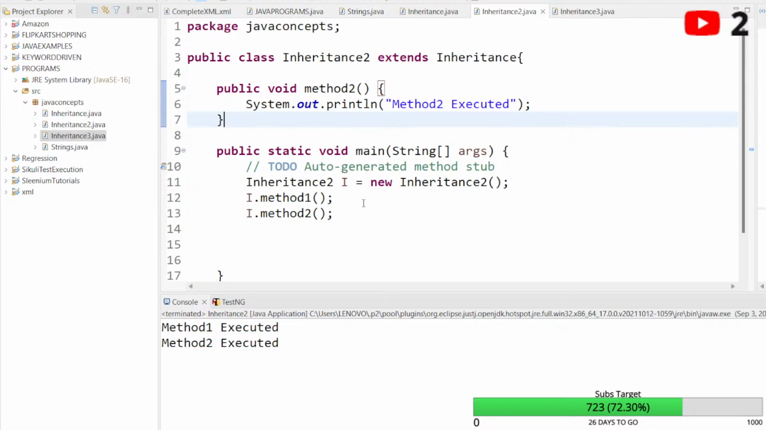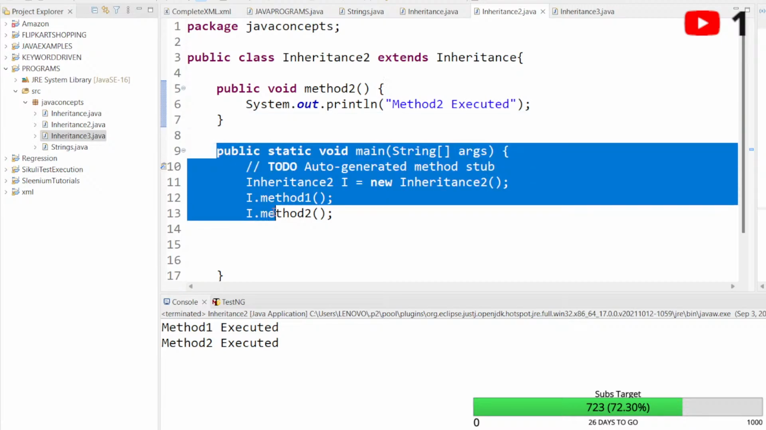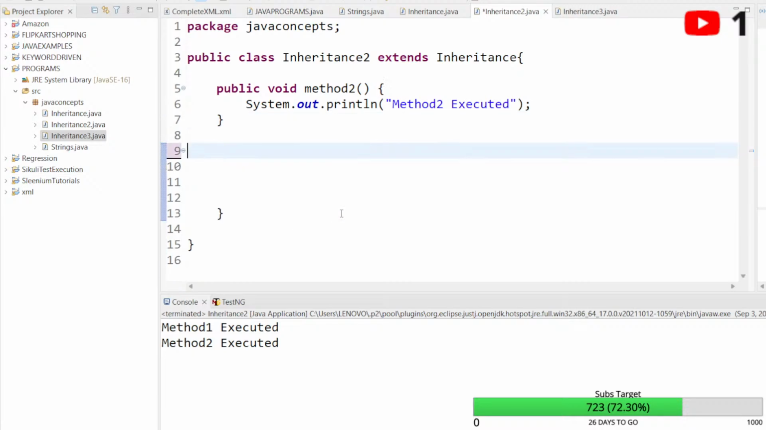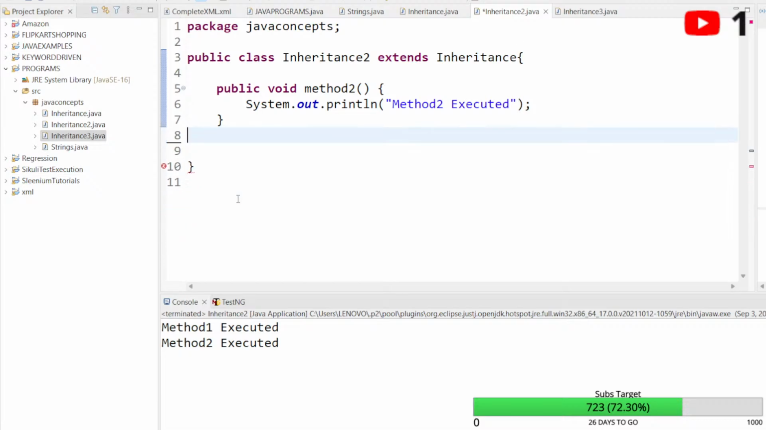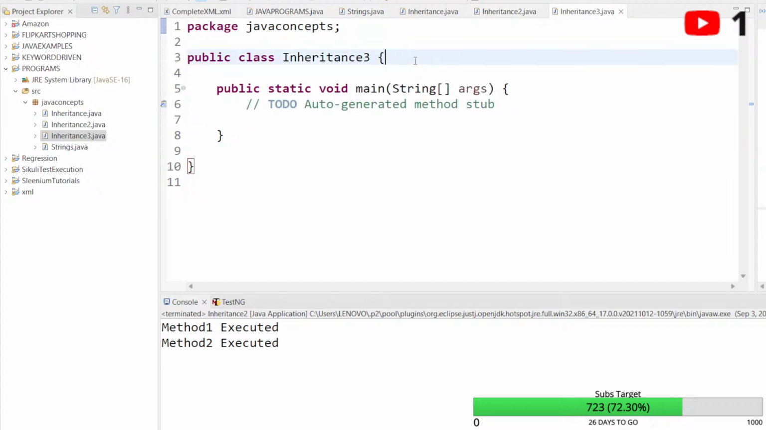Okay, method 1 and method 2 information we are getting from class to class here. Now in the same way, if I want to get the information for inheritance 3, that is class C, I can keep it in the same way, multi-level inheritance, which means there will be some main method. So this inheritance 3 will accept which one? Inheritance 2, sorry, extends. With the help of extends keyword, extends inheritance 2.